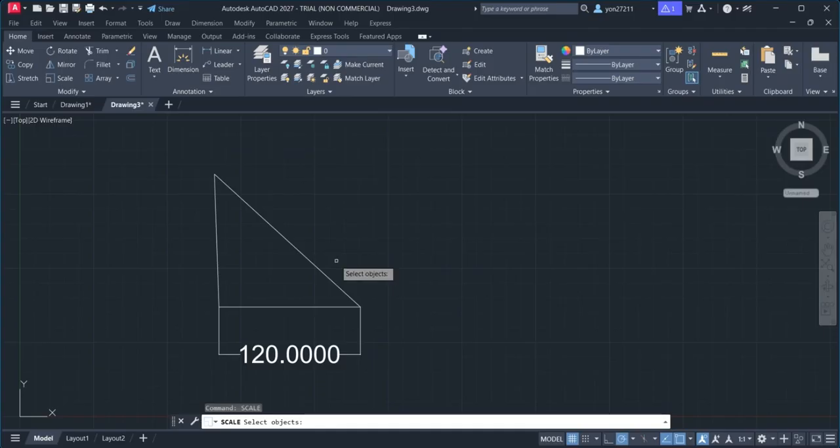Next, move to the command line and type Scale, then press Enter. Autocad will now ask you to specify a base point. The base point acts as the anchor for the scaling operation, so choose a logical point on the object, such as one corner or end point, that you want to remain fixed during resizing.